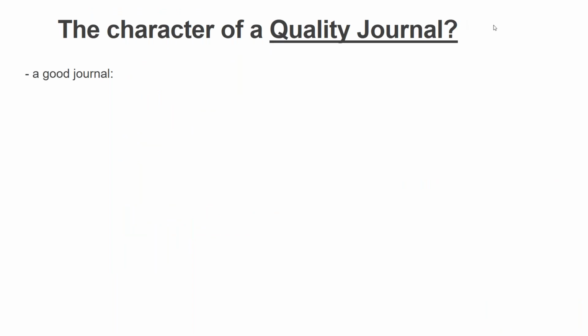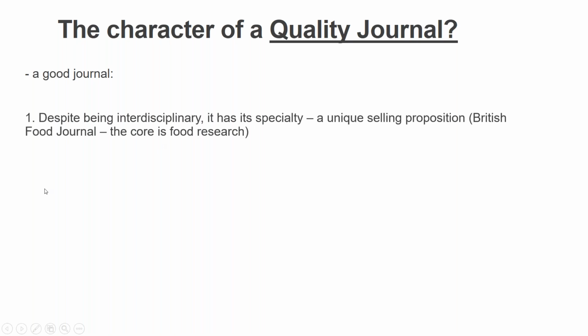Now, the character of a quality journal. I'll be talking about the quality parameters, but first of all, let's talk about the character. What makes it a quality journal? First of all, despite being interdisciplinary, a quality journal has a unique selling proposition. Like I said, for British Food Journal, their core is food research. International Journal of Sports Marketing and Management is another example. Although they are into marketing and management, sports marketing is their niche, their core. Again, International Journal of Bank Marketing has bank marketing as its core. If I have an article about food research, the Journal of Bank Marketing is not the right journal that I should opt for.